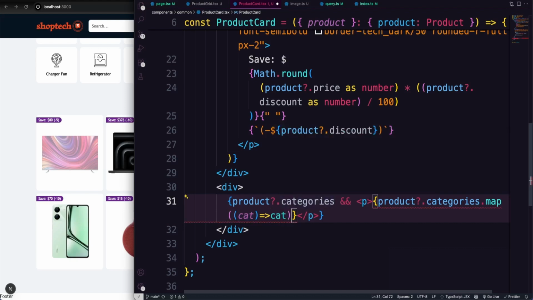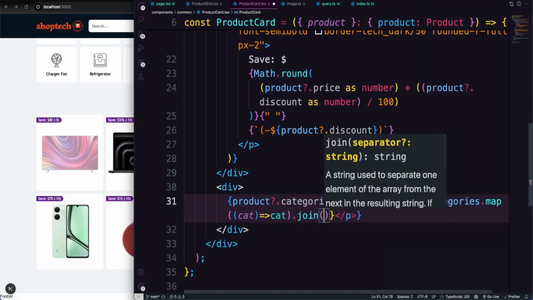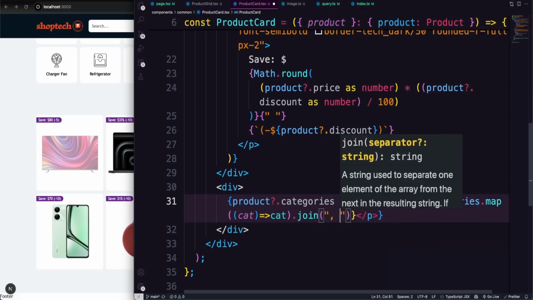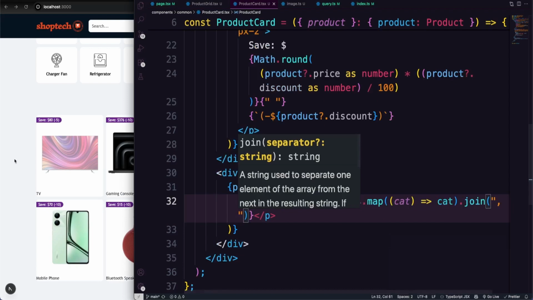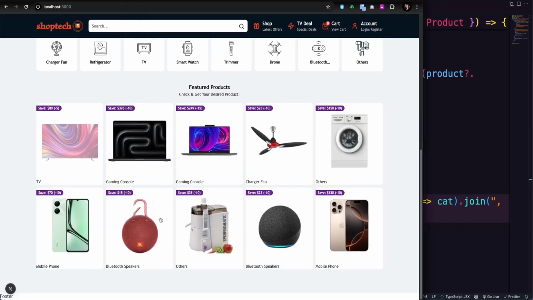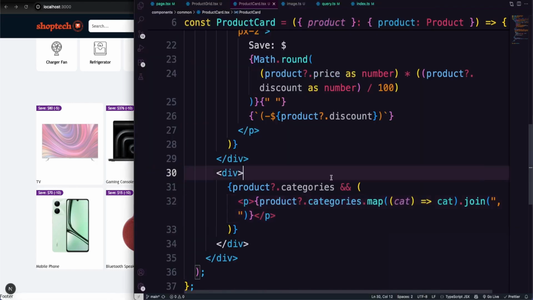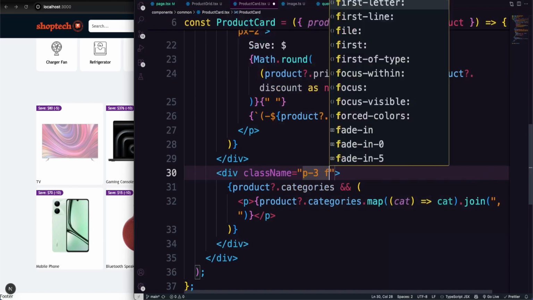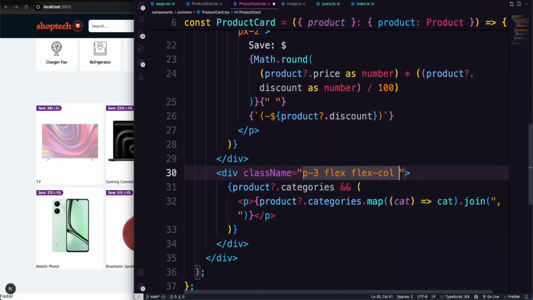And for every individual category, we're just going to render and join the parameter here. So it should be join, and we're going to join it with a comma. So if there is more than one category, it will come with a comma separator. Right now we have only one category, so it's fine, but sometimes it can be multiple categories, and that time it can do the work. So for the class name, I'm going to provide a padding of 3. I'm going to make it a flex column, and provide a gap of 2 for every single thing.